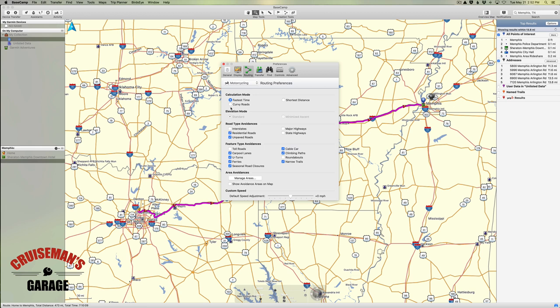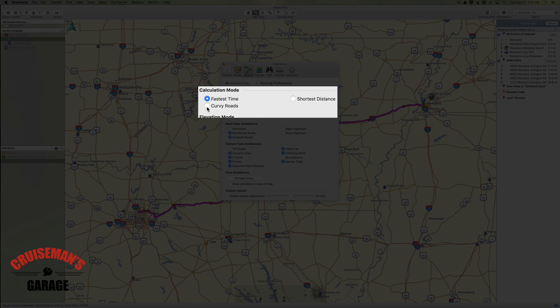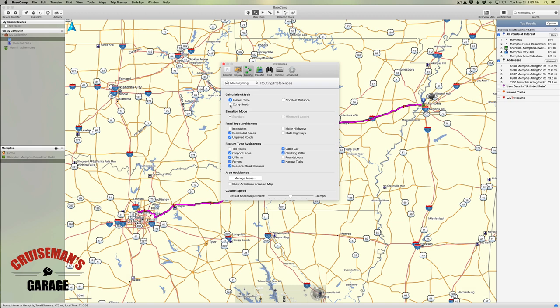I also have the option under calculation mode to opt for curvy roads instead of fastest time. Now, that's primarily something you would use for motorcycling. And you can see I have motorcycling routing preferences selected. But there's lots of other options, walking, hiking, bicycling, all kinds of things. But we're going to leave it set to motorcycling because that's what I have mine set to.